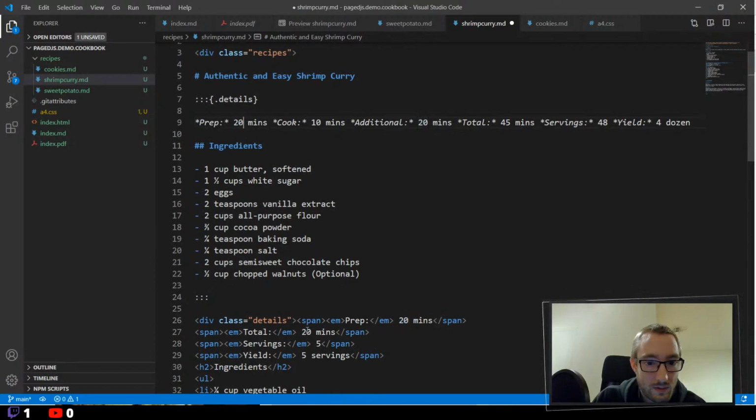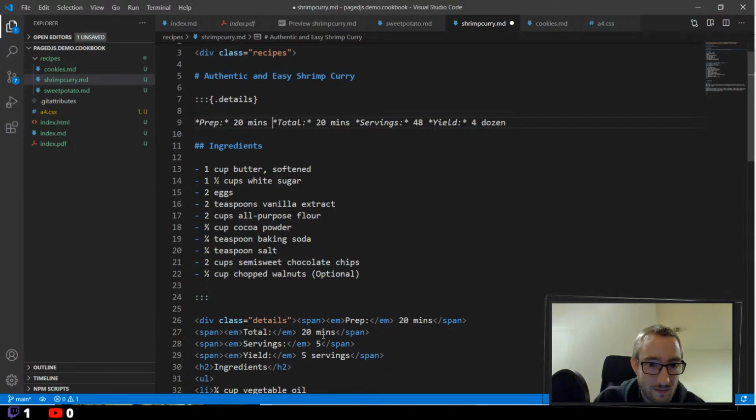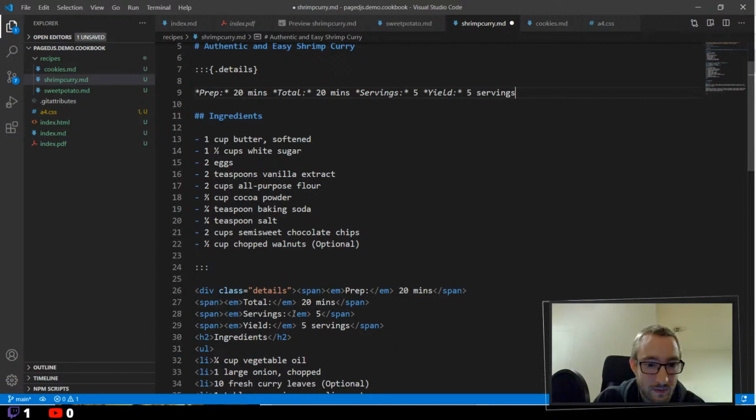exchange prep time. We have total time. We do not have the additional or cook. Why do we have no cooking for shrimp curry? Strange, but okay. So apparently the shrimp stuff doesn't get cooked, it's just preparation and it's done. Okay, then we have 5 servings, and here also 5 servings.